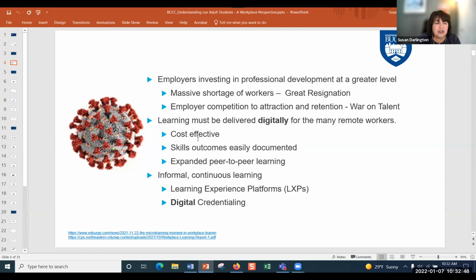That's causing a shift from that formal, highly structured corporate university to a more informal, continuous, lifelong learning that focuses on the employee's career journey and what resonates with them as an individual. This type of learning is captured by learning experience platforms, or LXPs. They're a robust version of our LMS like Canvas. They collect data on employee learning, some of which are in the form of digital credentialing.